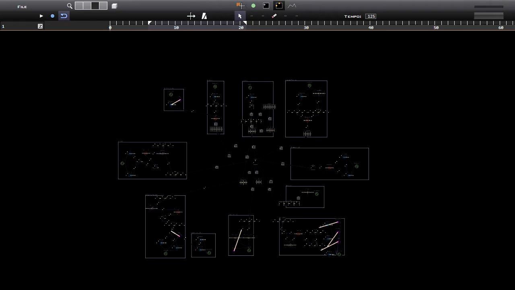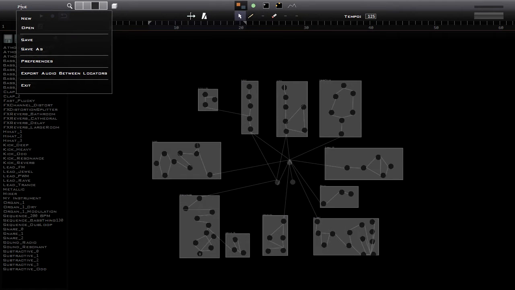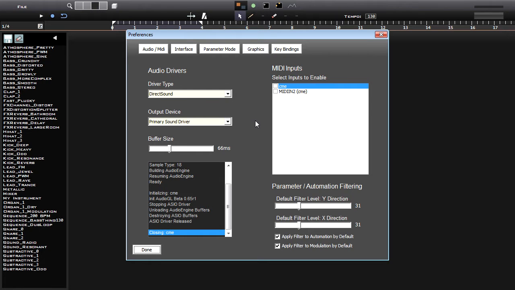Alright, so first of all let's focus on just getting it set up. To do this you want to go to the File button in the top left corner and click on Preferences. You could also get into this menu just by hitting the F9 button. And when you're in here, what you can see is that we have audio drivers and we also have MIDI inputs. So if you have a MIDI keyboard attached, you can just click on it to enable.